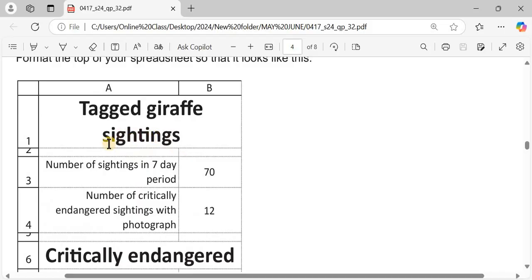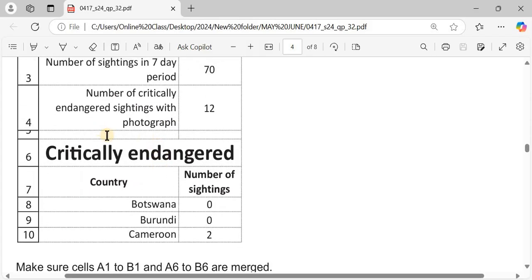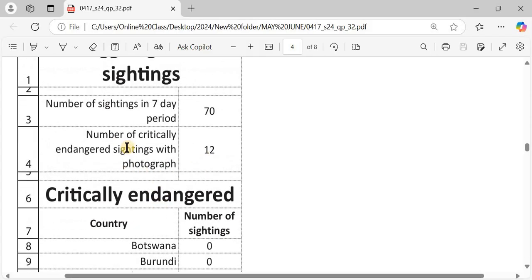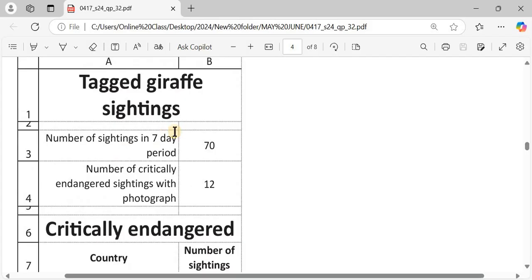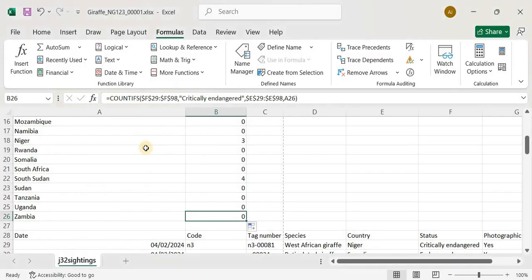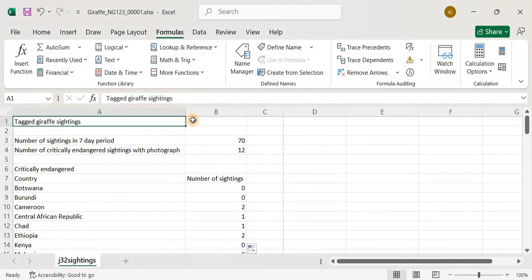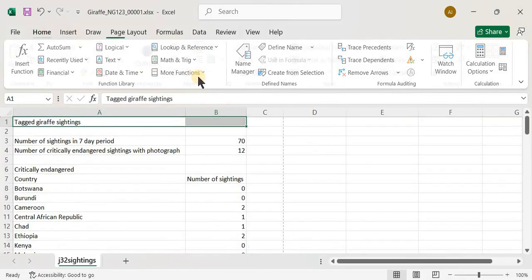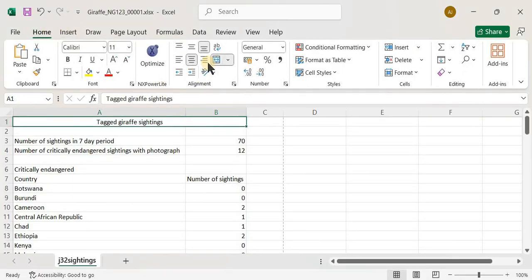When you are formatting, there are three things that IGCSE looks out for: the alignment of the text, the size of the rows and the columns as you have been given, and then your internal grid lines. So let's take note of this text. If you look at this text, it's merged and it's also wrapped into two lines. So I want to go back, highlight this too, merge it, center align, and it should be wrapped.